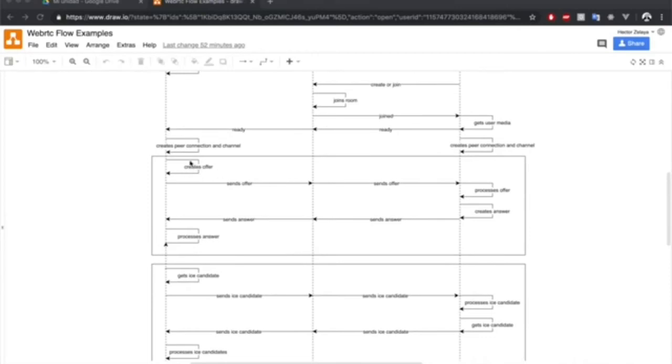User 1 creates an offer, sends it to user 2 through the signaling server, who processes the offer and then creates an answer. Then it sends such answer back to user 1, who also processes it.